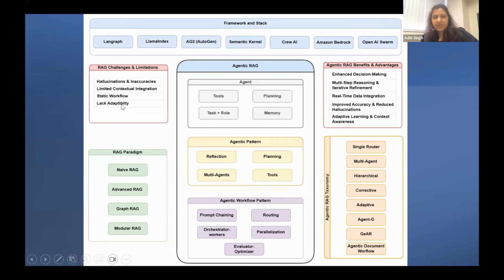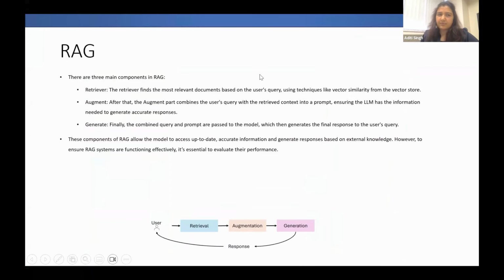Now, over here, you can see we've listed out the RAG challenges, which are hallucination and accuracy, and I'll go over these one by one. For the initial point of view, I would just start with what a RAG is. I expect that people are trying to understand what a RAG is doing and why this agentic RAG is essentially important. I would start by saying that RAG is a three-piece component: it has retriever, augment, and generation.